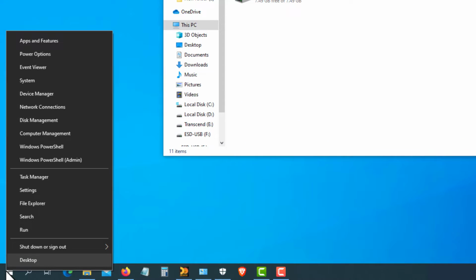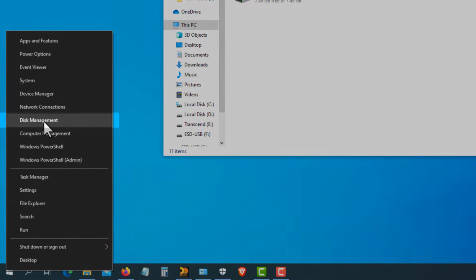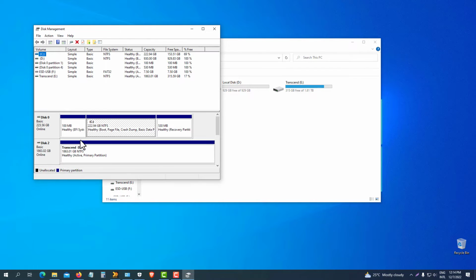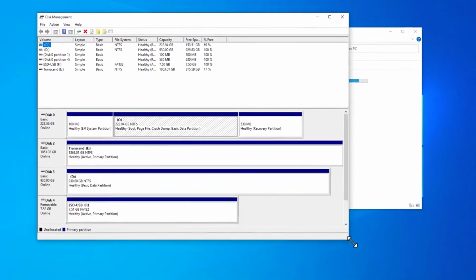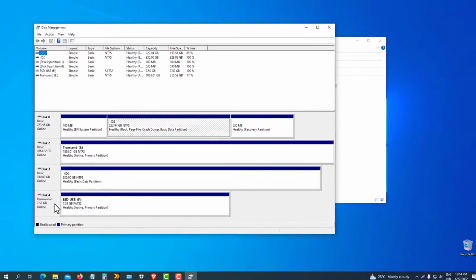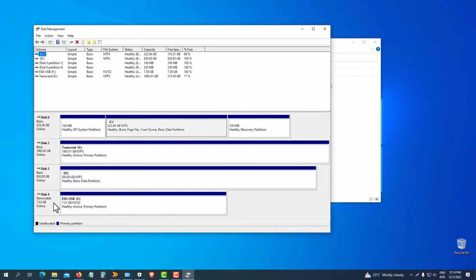Right-click on Windows, then go to Disk Management. You can see here all the hard drives which are connected to my computer. I have 4 different hard drives. You can see your connected hard drives here. This is my USB flash drive. I will download Windows 10 onto this flash drive, so I need to check my flash drive type.